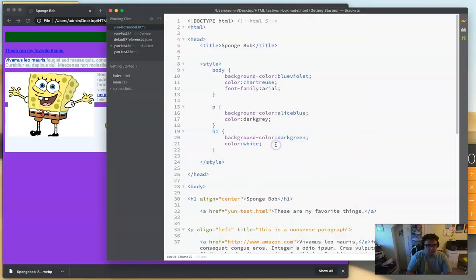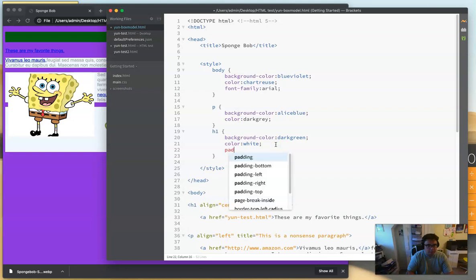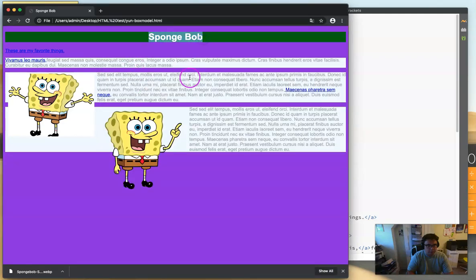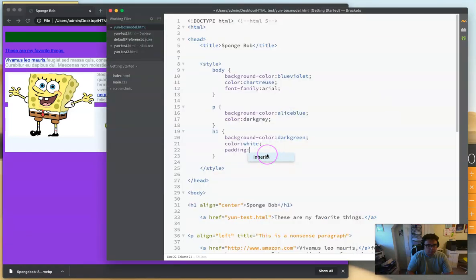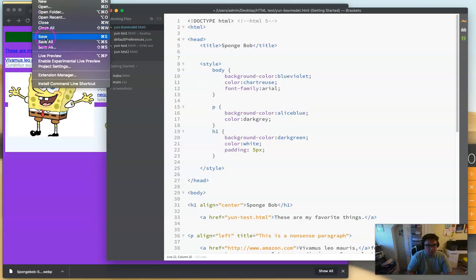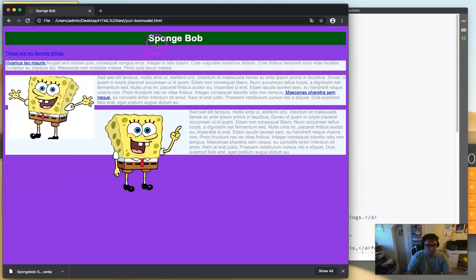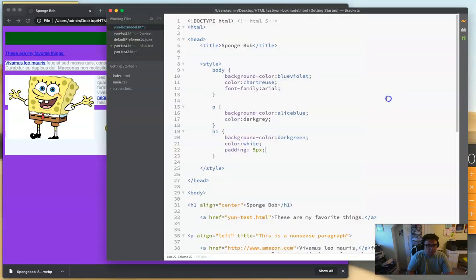So I can put in something called padding. What padding does is that it gives me space between the content, which is the text, and the border, the line between the purple and the green. So it's going to give me space between there. Let's try 5px, and px stands for pixels. Let's see what happens. File, Save, and you can see I have over here some space now. I have 5 pixels of space above and below SpongeBob.